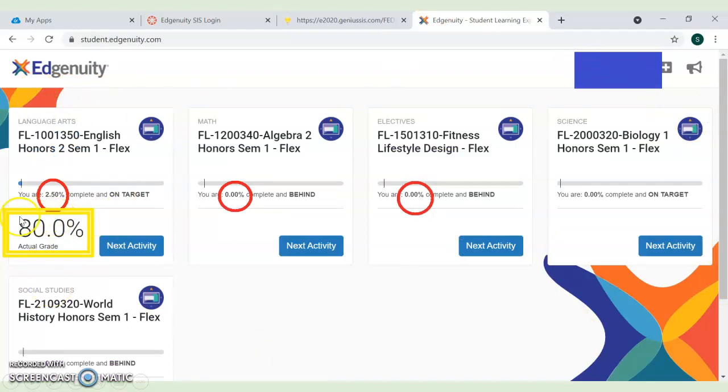In Ingenuity, remember your actual grade shows the grades you've been getting on assignments along with missing work. So if you're not on track, then you will have zeros for some work, so it may be lower than what you're actually scoring on assignments. But this is what you want to look at to make sure that you're always maintaining a 70% or higher.